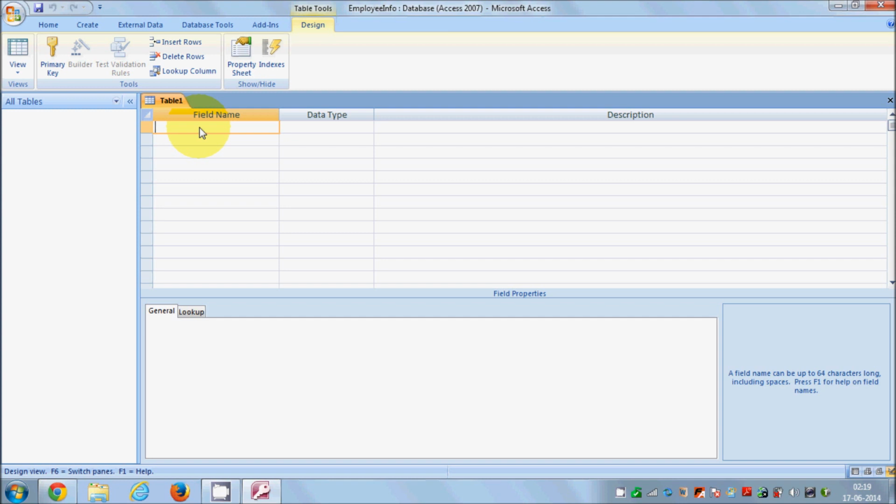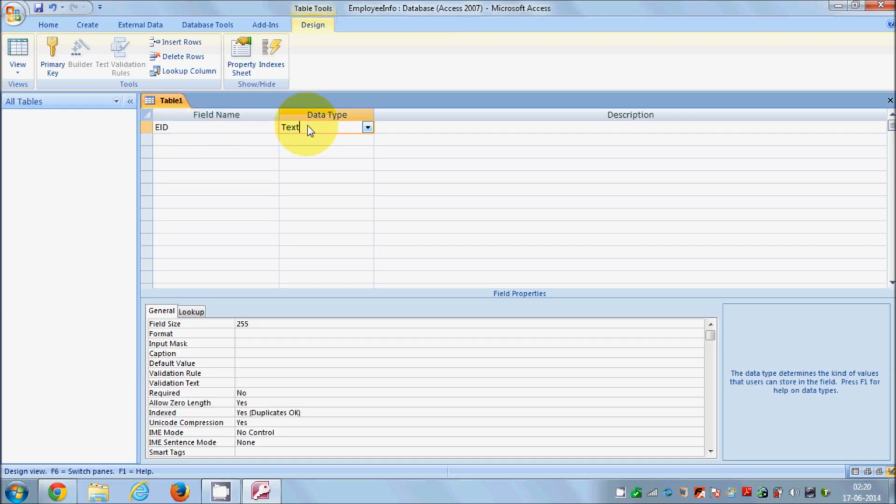It can contain employee ID, employee name, employee surname, phone number, country, city, whatever you want to have in your table. So we will start with employee ID. This table will contain EID, which means employee ID, and the data type of this employee ID will be a number. Employee ID can be a number, or it's better to give it auto number.